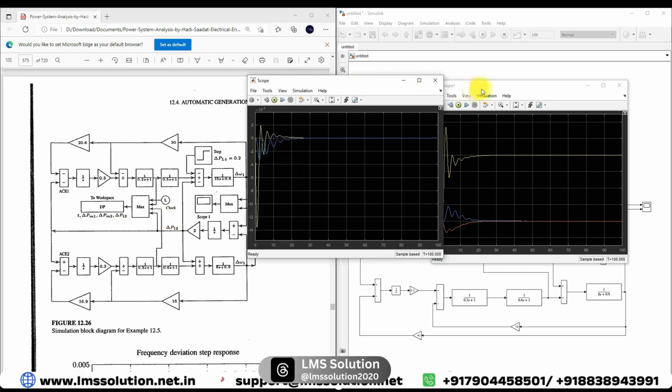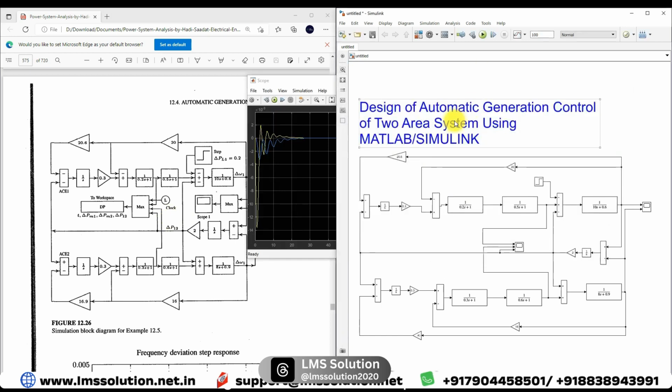Okay, this is the design of automatic generation control of two area system using MATLAB Simulink.